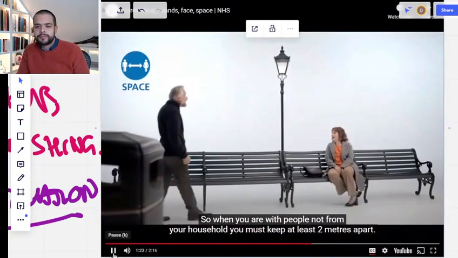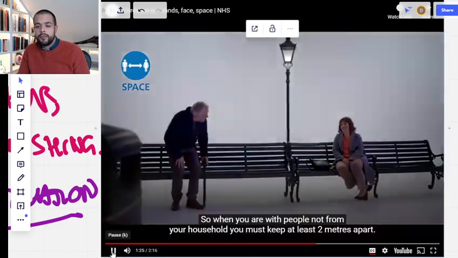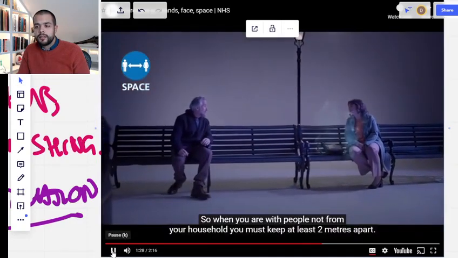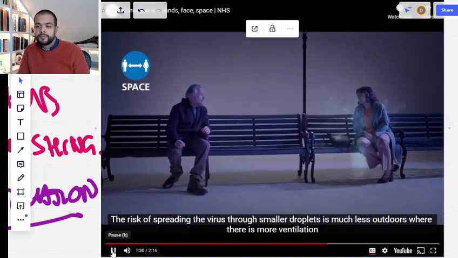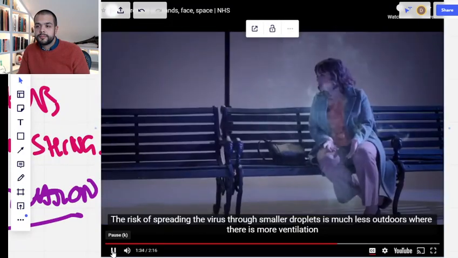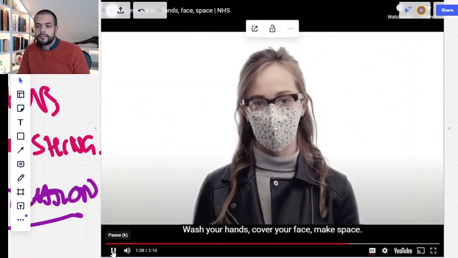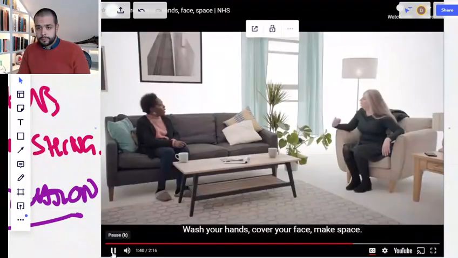So when you are with people not from your household, this is a really good example. Again, if we talk about droplet and aerosol spread, and unfortunately I haven't got a video for this, if you're outside and there's a big gap between the two of you, at least 2 meters apart, you need to keep 2 meters apart. The risk of spreading the virus through smaller droplets is much less outdoors, where there is more ventilation. Wash your hands, cover your face, make space.